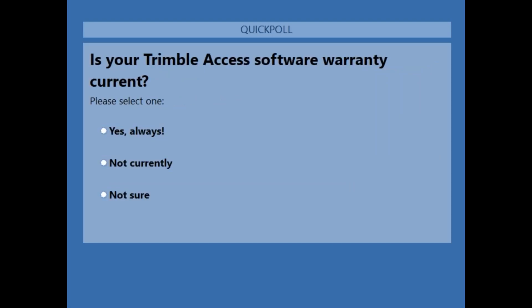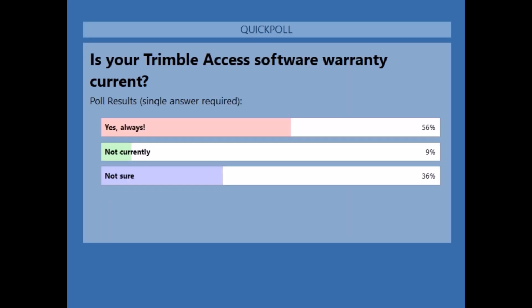Is your Trimble Access software warranty currently up to date? The majority of you said yes, and that's great news. If your Trimble Access warranty is up to date, then you already have a Trimble Connect business license waiting for you. You just have to reach out to me or your salesman directly, and then we can get that registered.